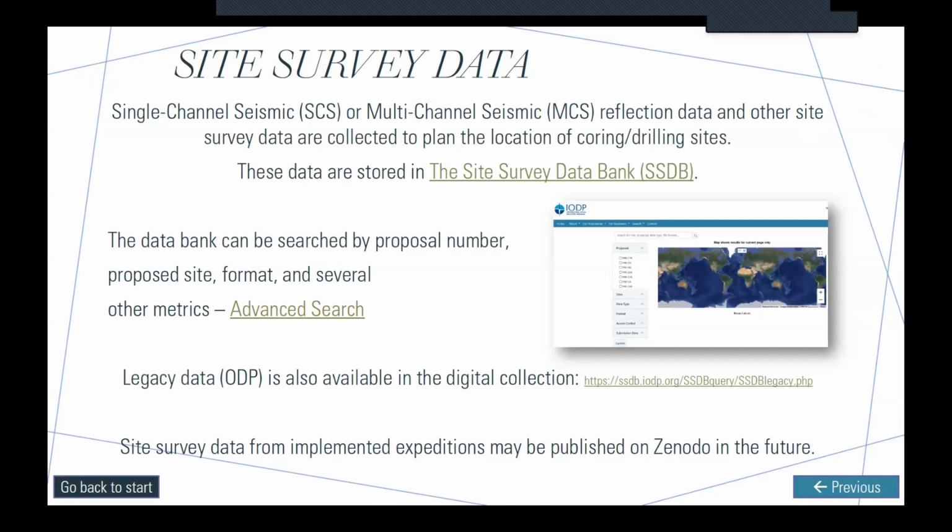You can use a bit of the advanced search to kind of drive around the globe if you're not sure what you're looking for. A lot of what you'll see in there is done by proposal number, so you may have to do a little bit of sleuthing to find what you're looking for. And then as you go back in time, you'll find, of course, less and less data. During DSDP, there were a lot of sites that we drilled without seismic survey data. But through ODP, that's also available in the digital collection there at the Site Survey Data Bank.